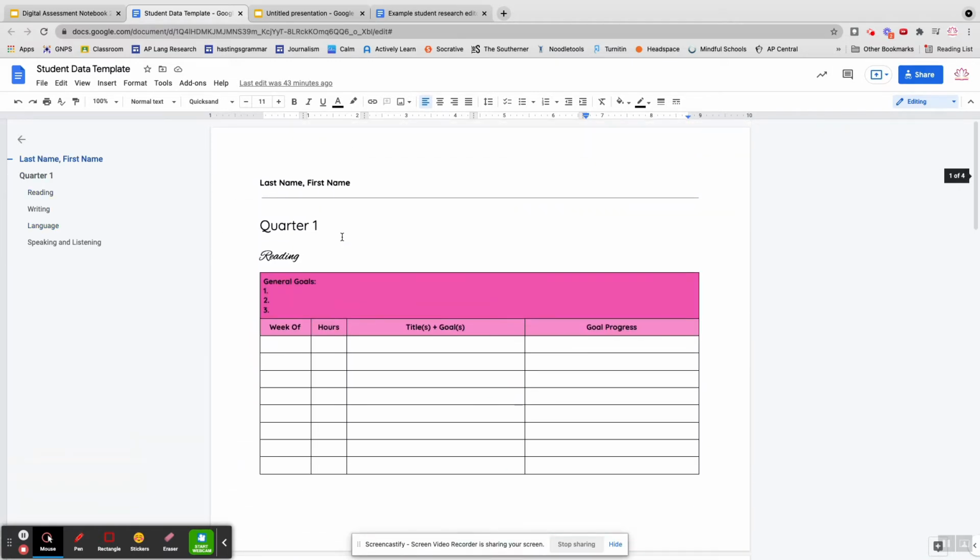So in this document, this is sort of like the grade book for each student. And what I like about it is that since it's just a Google Doc, I can fully customize it. I have labeled it quarter one. I labeled my category.